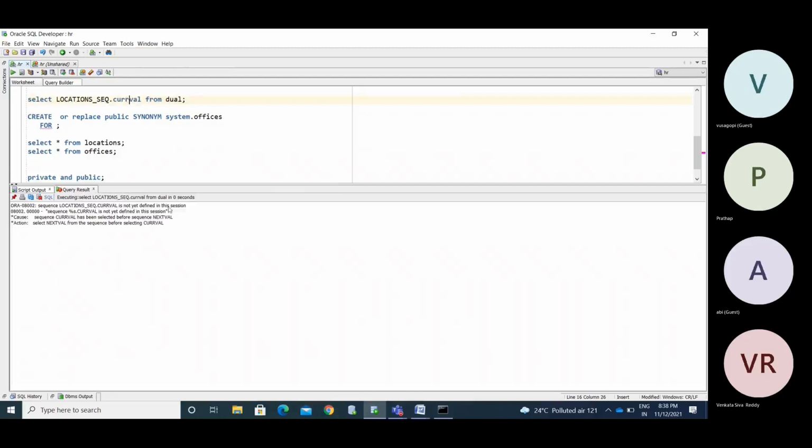Sequence is not yet defined in this session. So if you want to call the sequence first, after you have created the sequence, you need to initialize it. To initialize it, we need to use create sequence name data next val, sequence name data next val. Now the sequence is initialized.